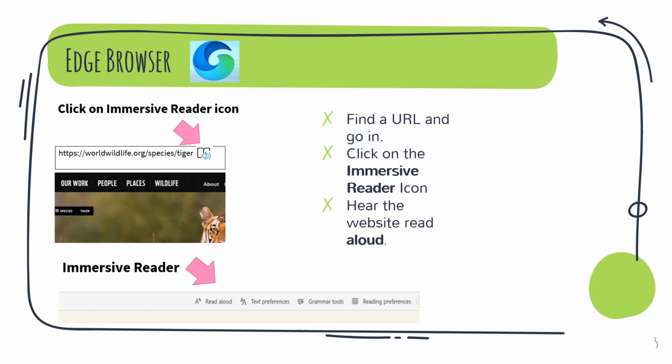And in this one, you can adjust the text preferences, and you can adjust the reading preferences to make them more what you would like.